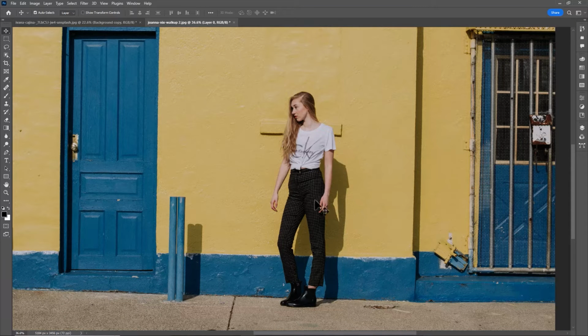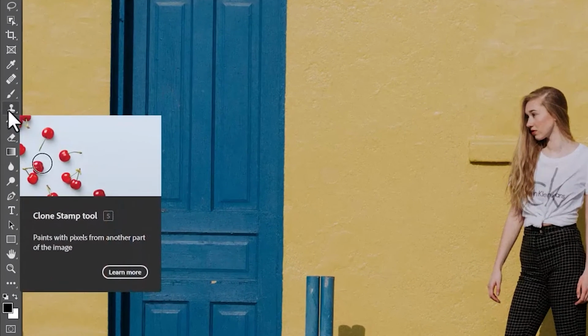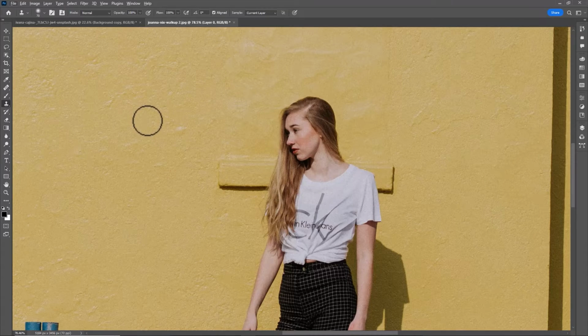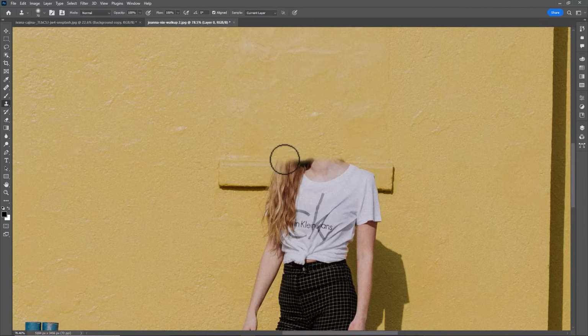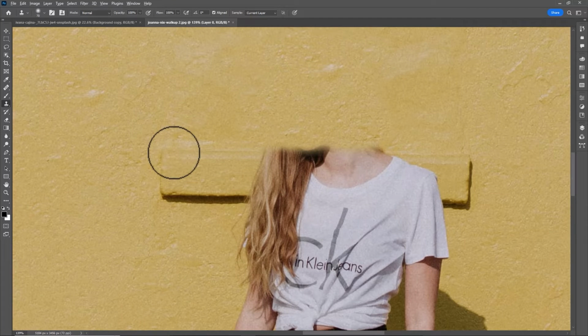This is the manual method of removing the object by using clone stamp tool. I will make this area a sample area by holding the Alt key and right click. You can see the area that it is cloning from. Here's the hardest part. Let's select this area for clone and match it with the line of the bar and slowly and gradually remove it.